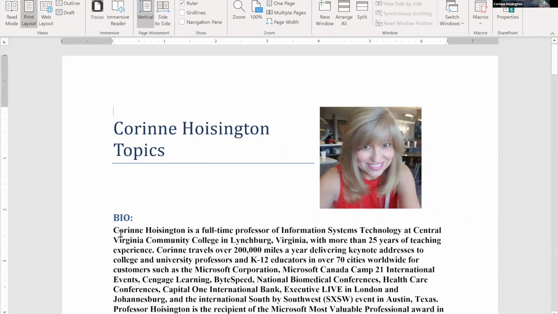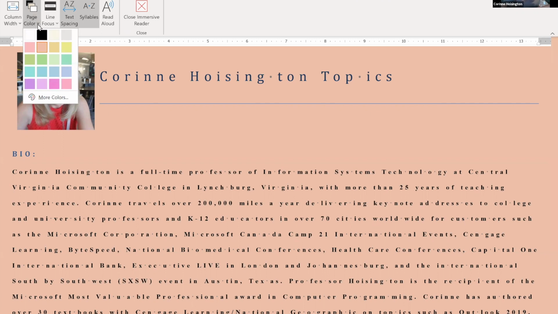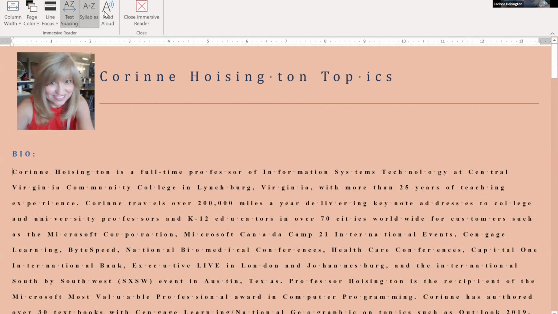It turns out that in the new Word, if I click somewhere in my document, I can go under the View tab and go under something called Immersive Reader. It takes my document and changes the colors. You can actually select those colors to make it easier to read. And then I can split it up by syllables to make it a little easier to read. And then it can read aloud.